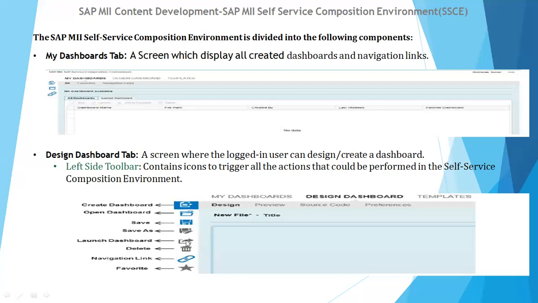So just click on launch and it will show you the preview. Delete is for deleting your created dashboard. Navigation links you can provide to access it, and then you can also add it to your favorites. So all of these functionalities are provided in the design dashboard.